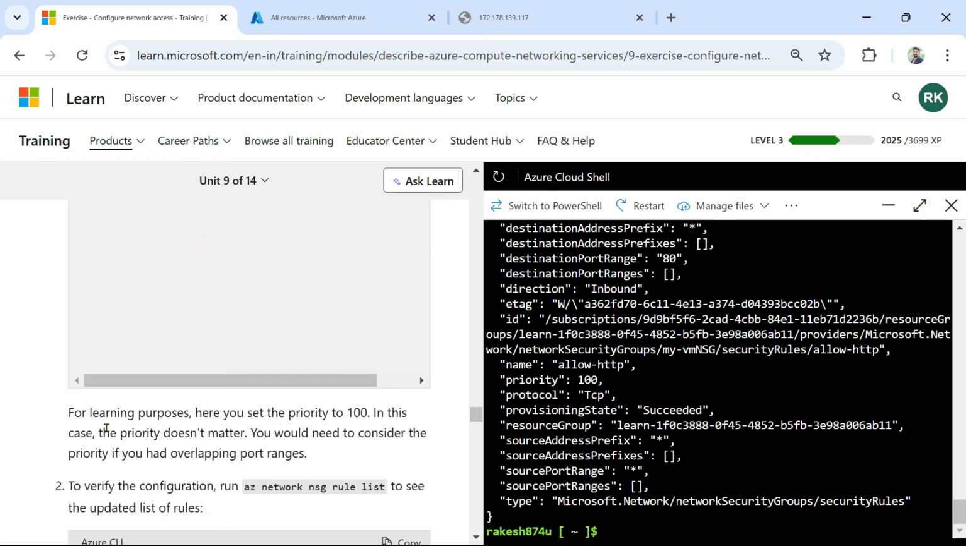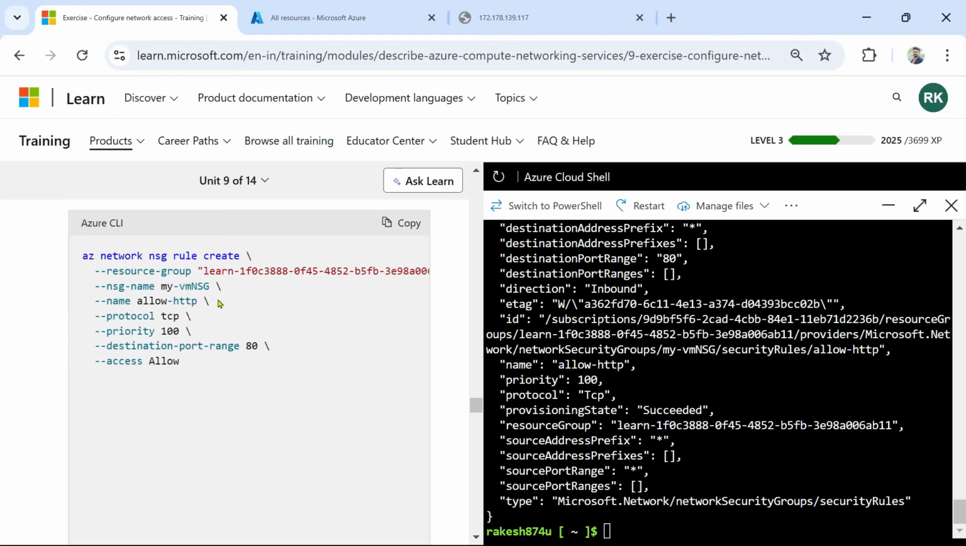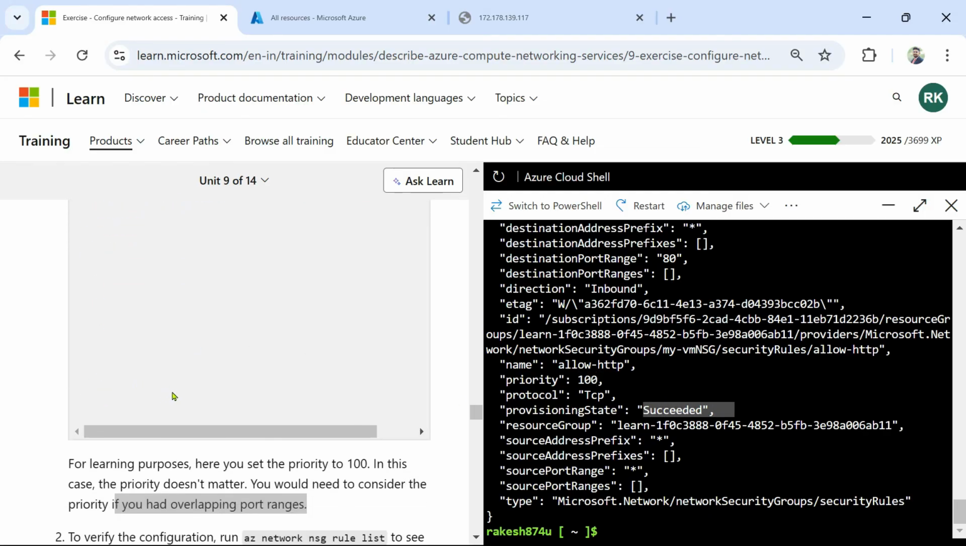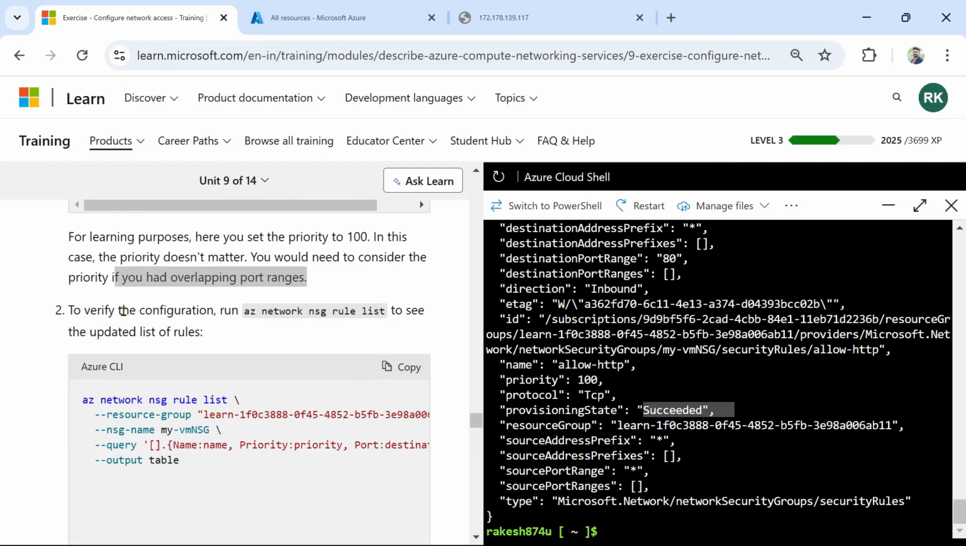Okay, it has run. For learning purposes, here you set the priority to 100. In this case, the priority does not matter. You would need to consider the priority if you had overlapping port ranges. So this is the priority 100 we have set right here. You can see, now it has succeeded. Okay. After that, what is to be done? To verify the configuration, run az network nsg rule list to see the updated rule list. So let's copy this.